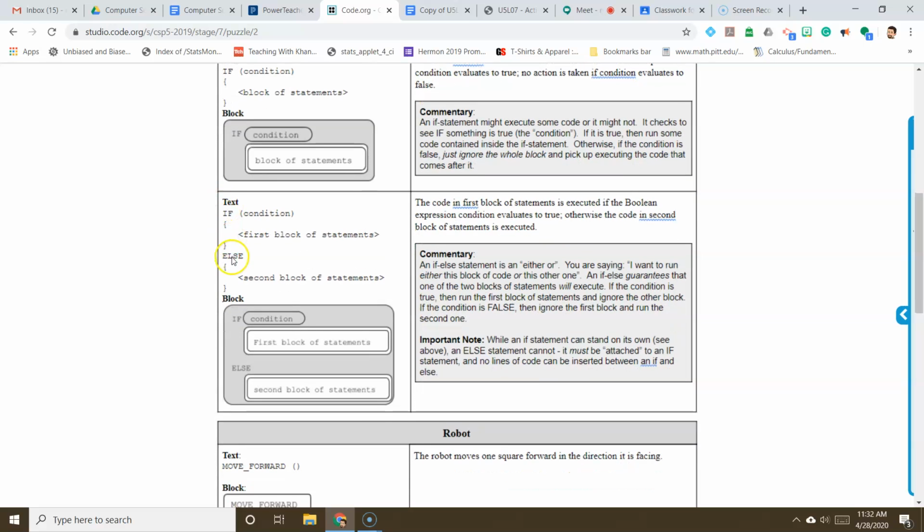An if-else statement is a little different. You can see the if is basically the same, and then we have an else. So an if-else statement is an either or. You're saying I want to run either this block of code or this one. An if-else guarantees that one of the 2 blocks of statements will execute. If the condition is true, then run the first block of statements and ignore the other block. But if the condition is false, ignore the first block and run the second one.